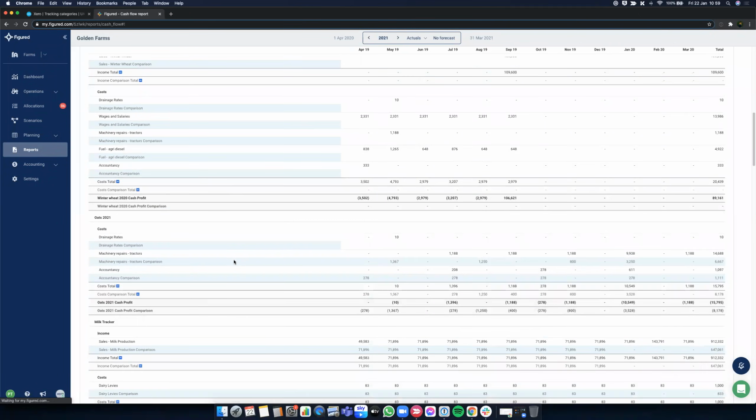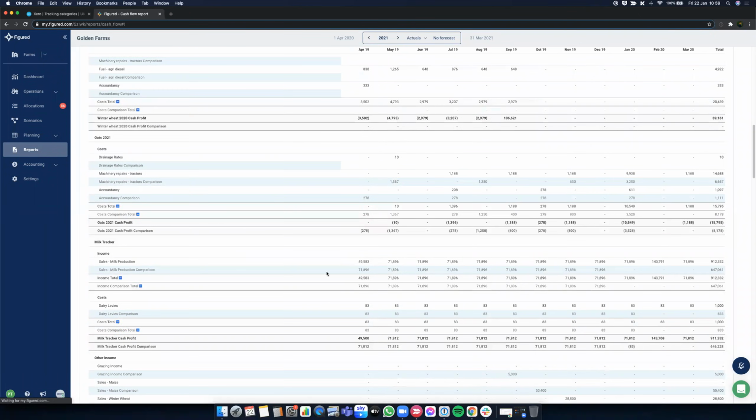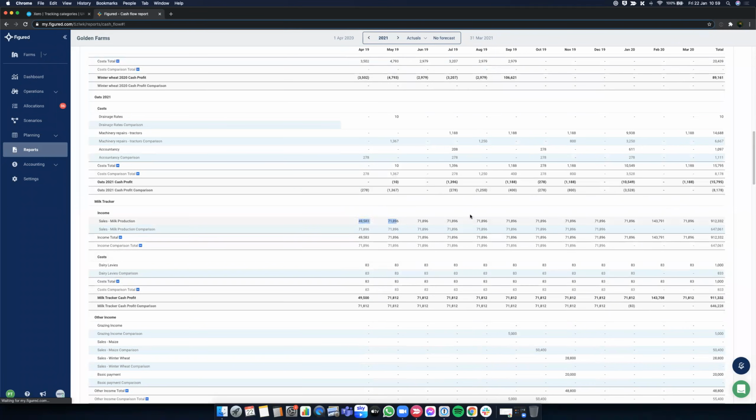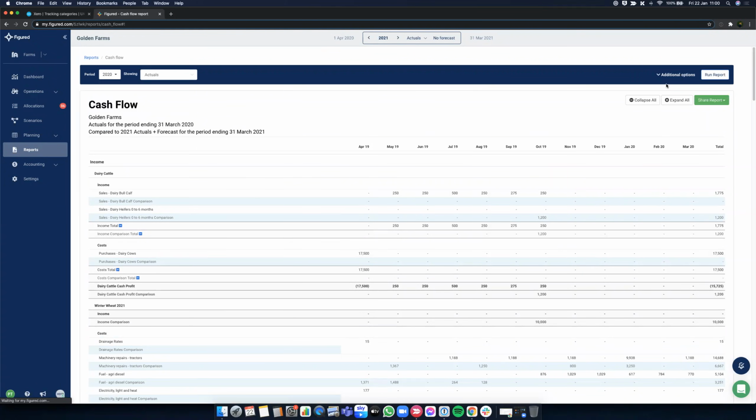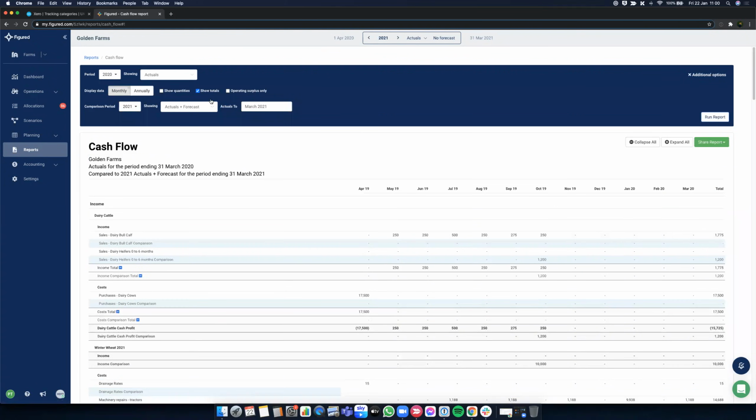So if we move down to the milk, for example, we've got our actual milk for the 2020 season in here. And then in here, we've got our actuals for the 2021 season. So that's how adding the comparison line in there works. Again, we can choose to show our quantities in here if we want to, and also our operating surplus. If we want to only show our operating surplus in there, we can do that as well.